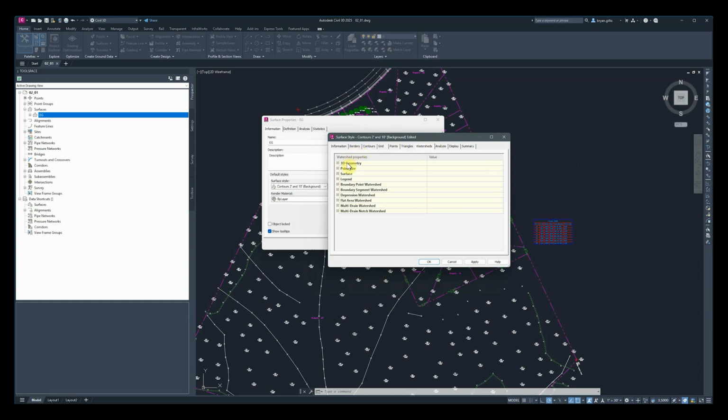And again, we have a lot of different styling options here that we're able to adjust. So everything from our 3D geometry, our point size, our surface, our legends, what we want our boundary points to style as, our boundary segments, the depression watershed, the flat area watershed, and then if we have multi-drain sections, those as well. So it's just all of our styling for all of the different parts, essentially, of a watershed.